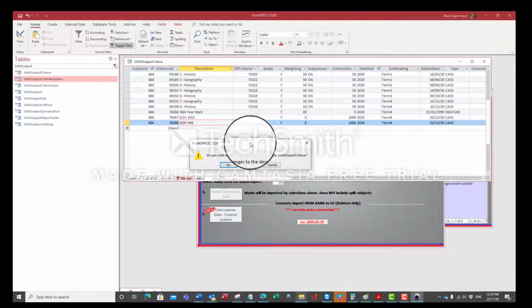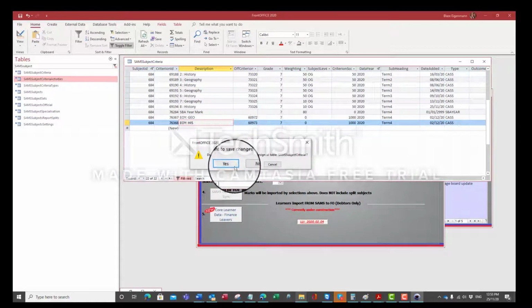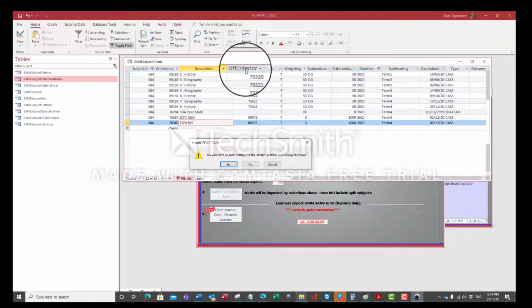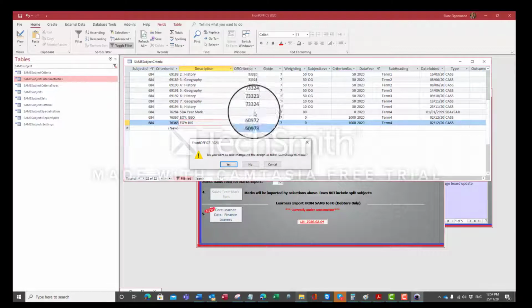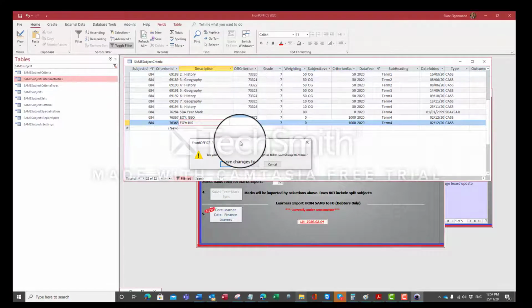Incidentally, when you close this table and it asks you to save, it's not asking you to save the data. It's just asking you to save the structure of the table. You could say yes. I say yes so that when I come in next time, my off criterion field is still over there and I don't have to drag it across. This would be true for a school that doesn't use front office, so can't access their SAMS tables through front office and has to do it via another mechanism. As I say, if you contact us, we can assist you with this.